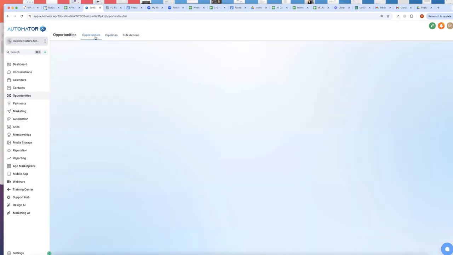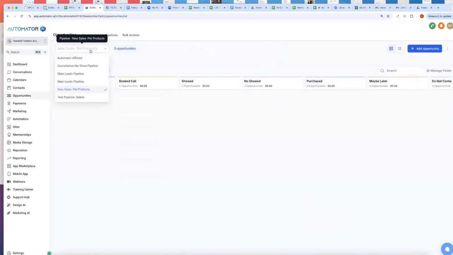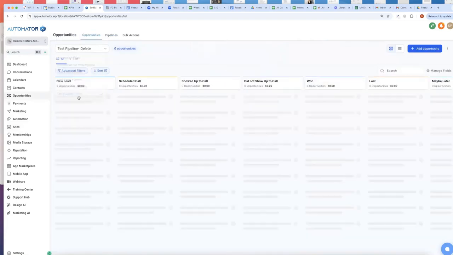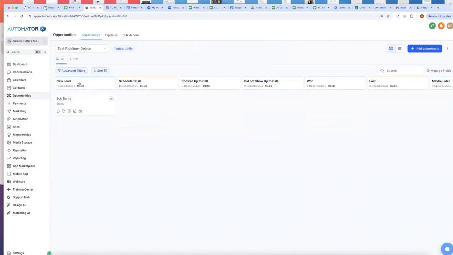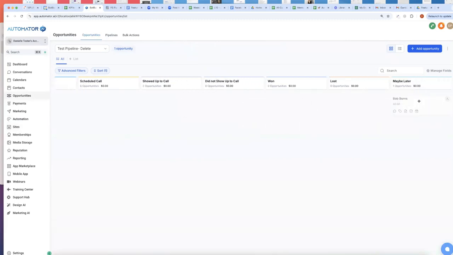So let's go to a different pipeline I created just so I can show you how this works manually. This is a fake contact that I made, and he's under the new lead stage. Maybe I sent him a link manually and I saw that he booked, and I don't have it in my workflow to actually set that up. I could just drag him here to schedule the call. When he comes to the call, I can put him under showed up to call. And if he decided maybe later, then I can put him under maybe later.